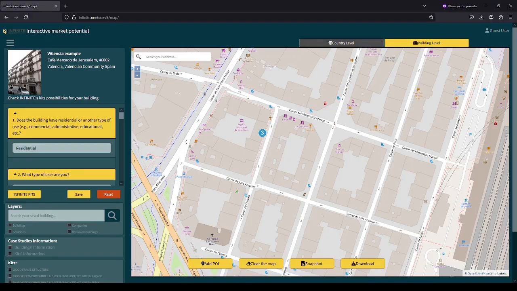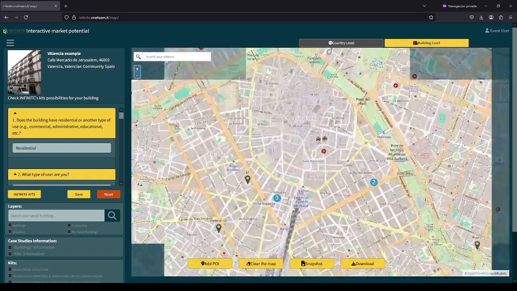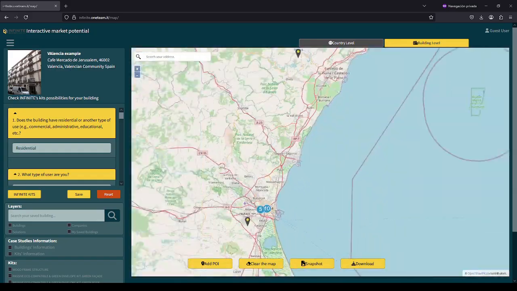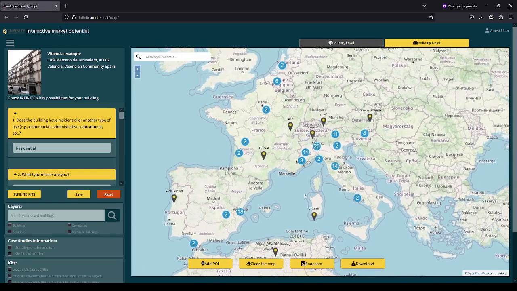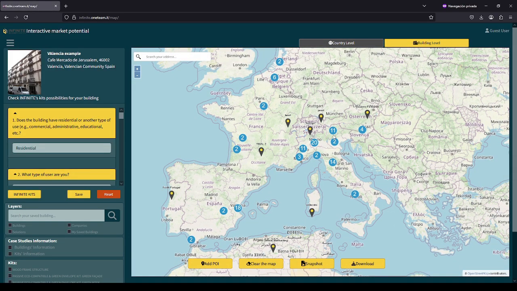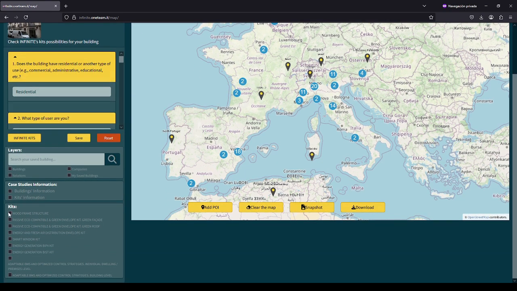This section of the tool is also useful for detecting regions with a high concentration of buildings that could be renovated using industrialized solutions. This allows the user to identify areas with high renovation potential. The users can apply filters to display only those buildings where specific renovation kits are feasible.